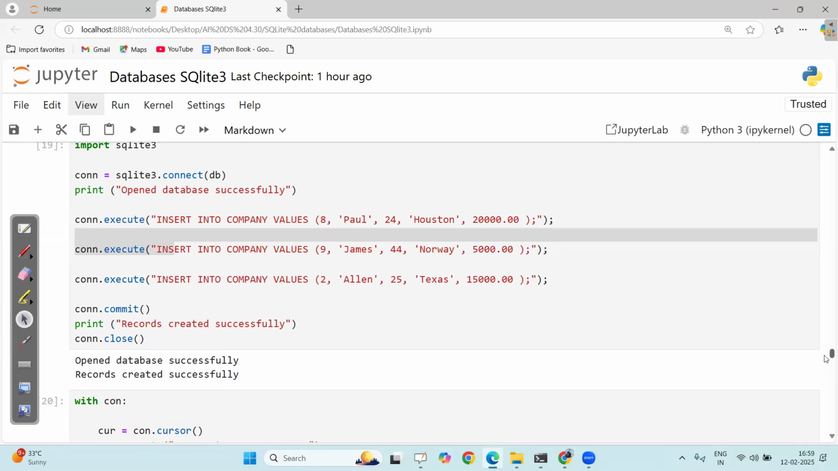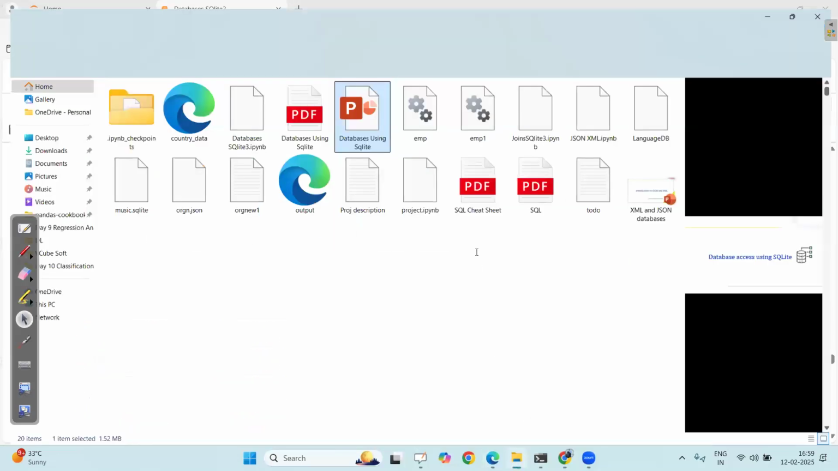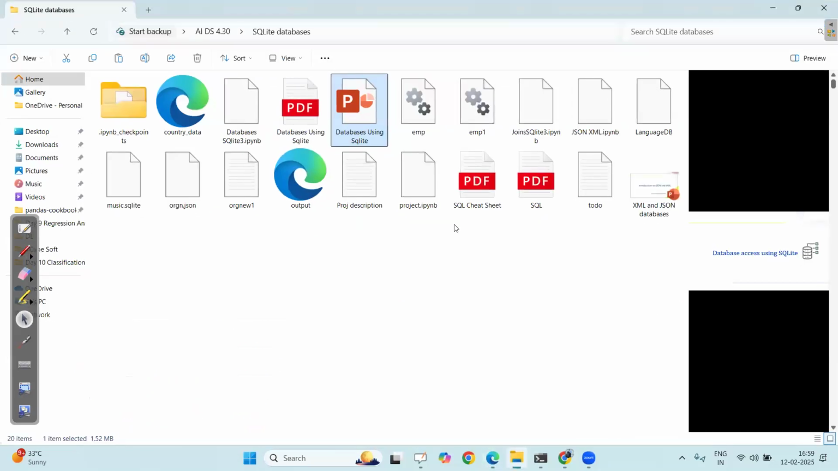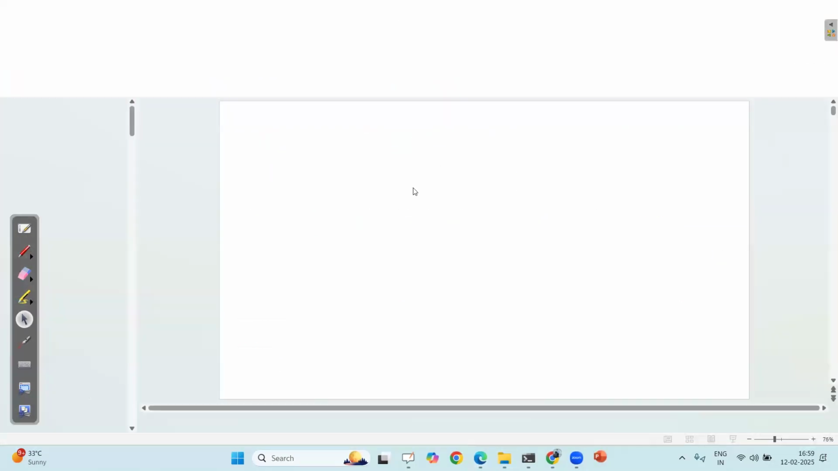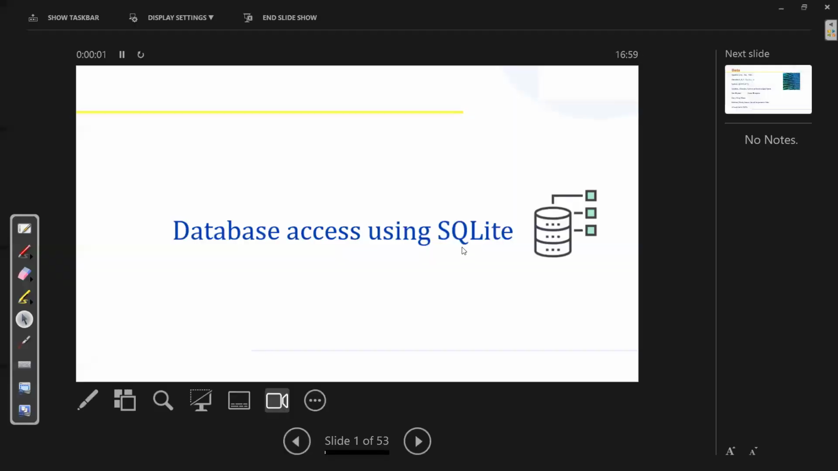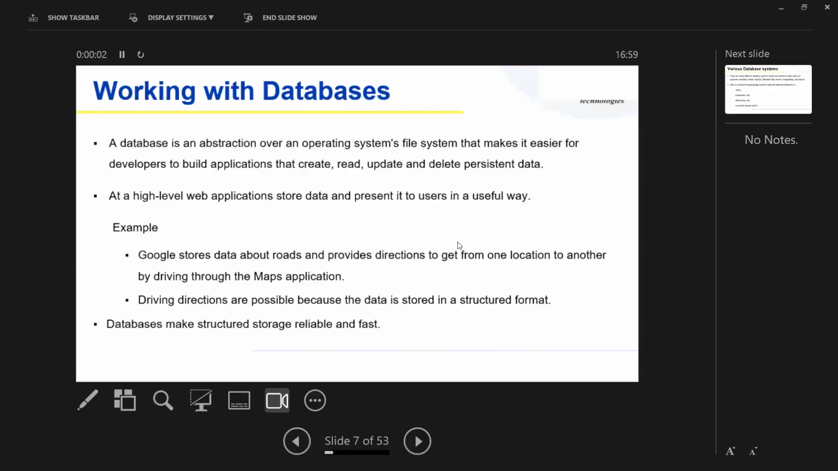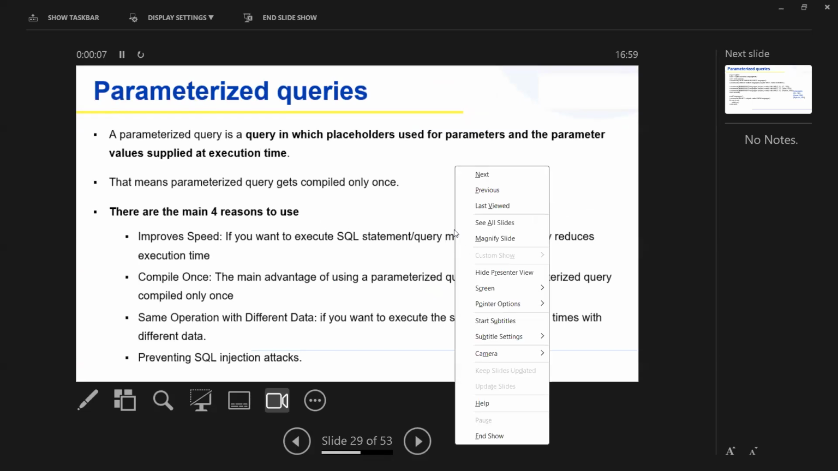That's it. Now, with your permission, for the next 10 to 15 minutes, I will discuss a very, very important concept. I need to go to the PPT. Everyone, please note this point with a 5-star symbol: parameterized queries. Very, very important.